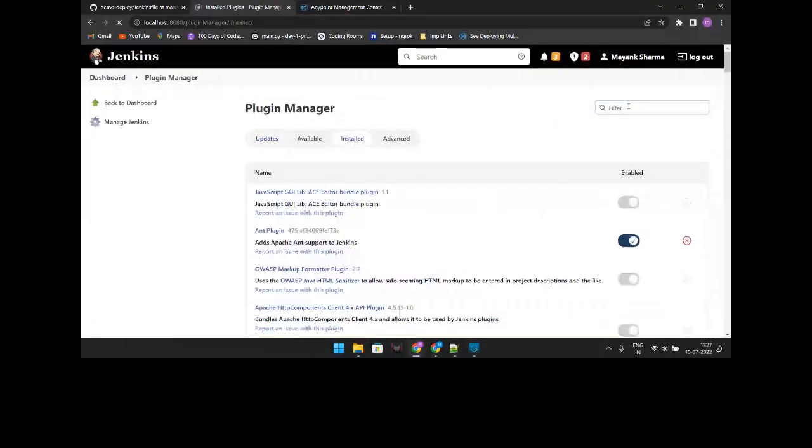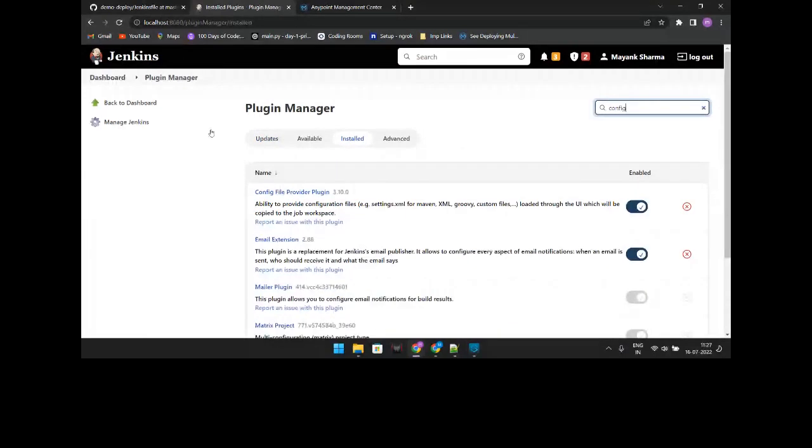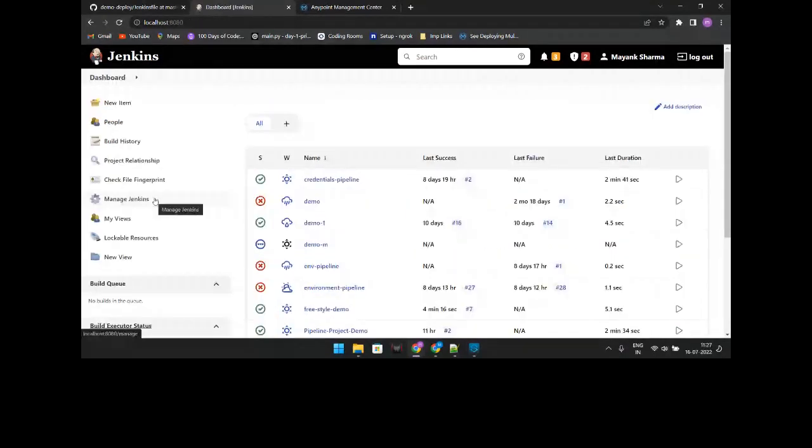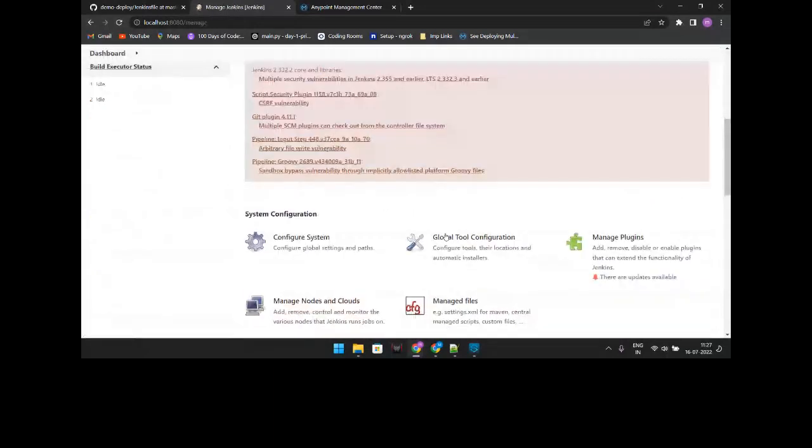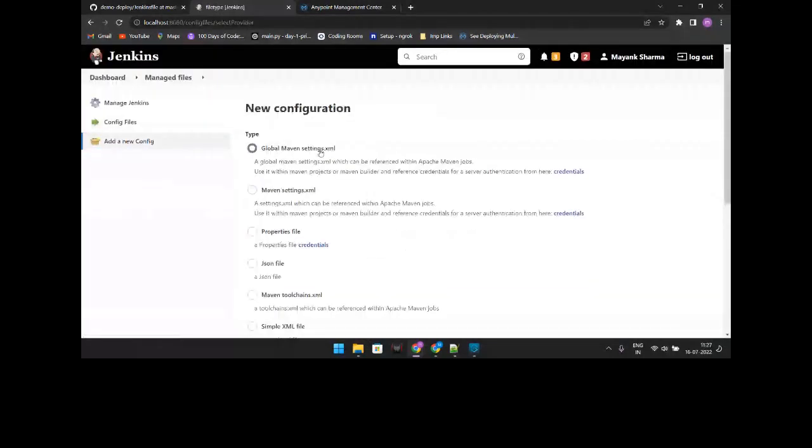I've pre-installed it. If I search for it, I will get this. This is the config file provider plugin. You can easily download it. After downloading it, if we go to Manage Jenkins, then inside the config file provider, we can add a new configuration. The config file provider offers a lot of formats where we can add the configurations, like properties, JSON, Maven, and a lot of others.